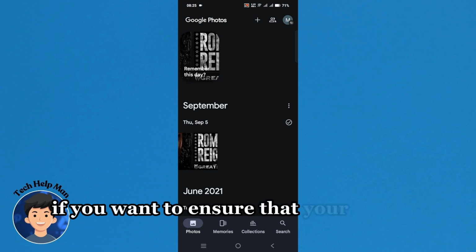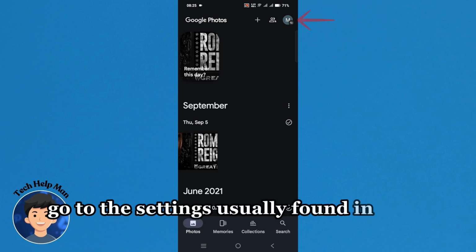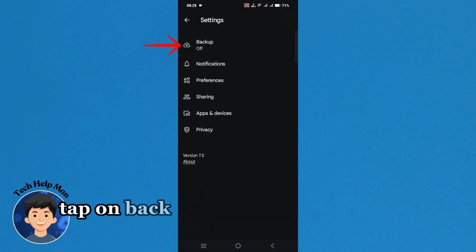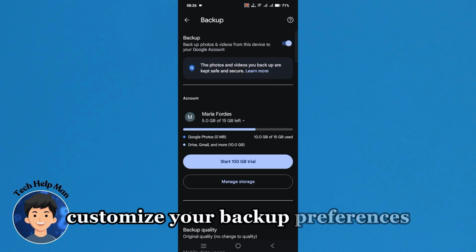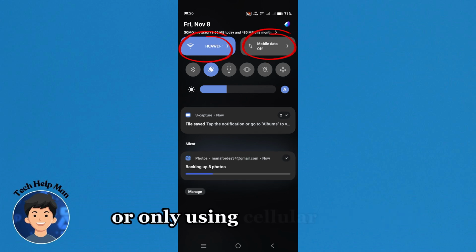If you want to ensure that new photos are automatically backed up, go to the settings usually found in your profile icon. Tap on Google Photos settings, tap on Backup, make sure that backup toggle is on, customize your backup preferences, such as choosing to backup over Wi-Fi or only using cellular data.